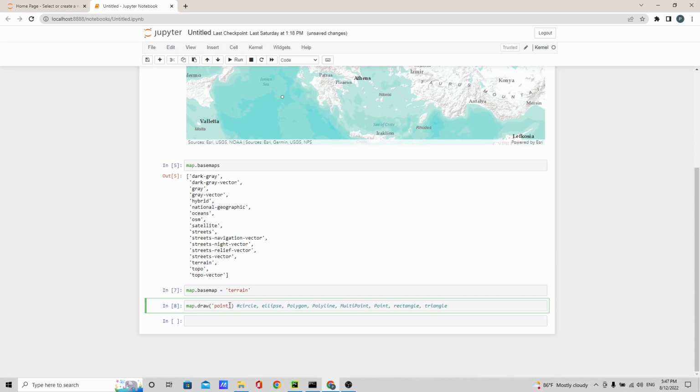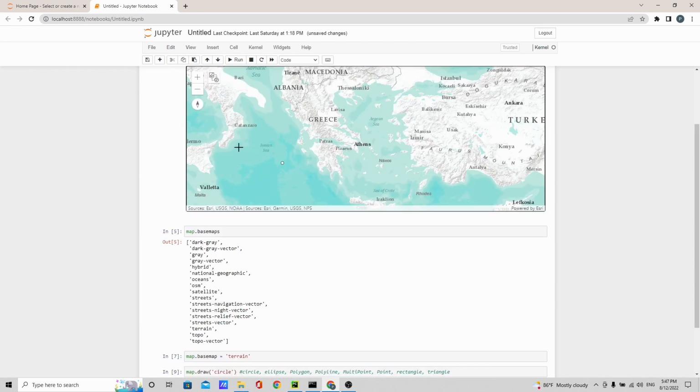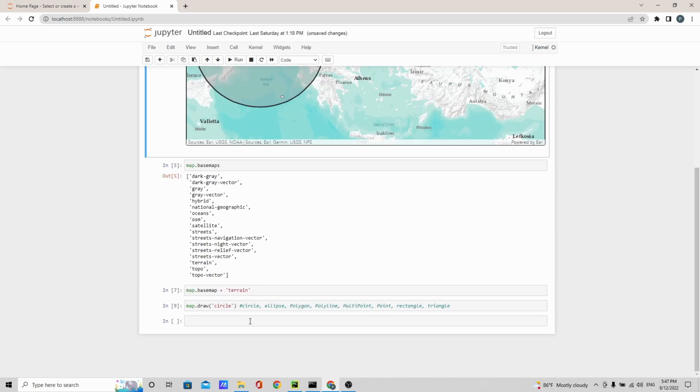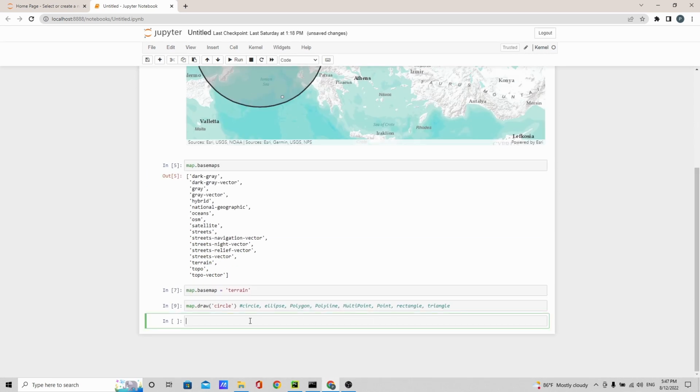Let's run also the circle. Run the command. Go back to the map, and you can see we can draw a circle. To clear the graphics, we can use the command map.clear graphics.